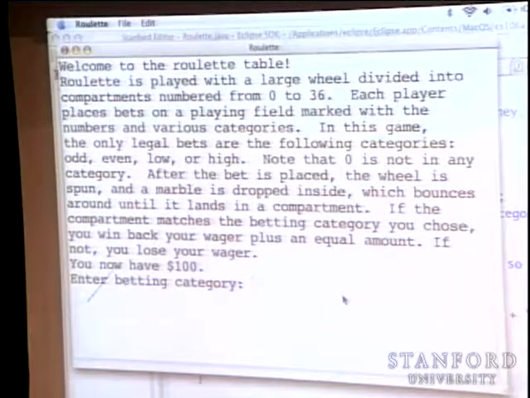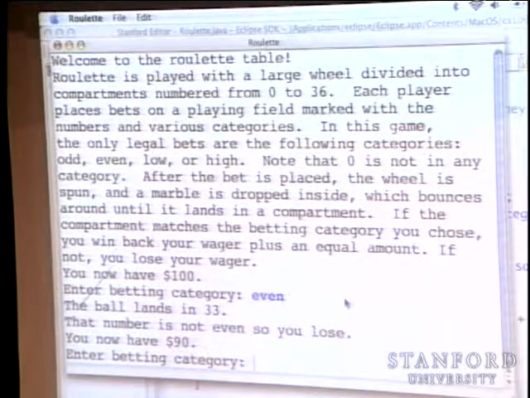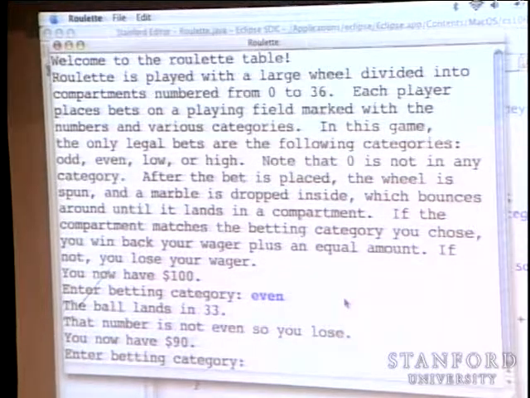Notice I didn't show you all the other code yet, because I want to show you the facilities of the debugger rather than just having you stare at code for a bunch of time and try to debug it, because that's not the way you want to debug, by just staring at code. You want to look at what the symptoms are. So here we're going to run roulette. And it writes out all the instructions, and it says enter betting category. And so we'll say, hey, I'm going to bet even. Ball lands in 33. That number is not even, so you lose.